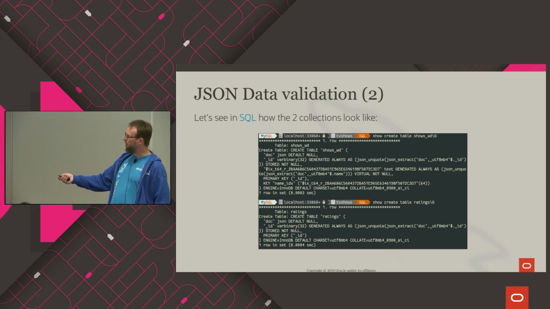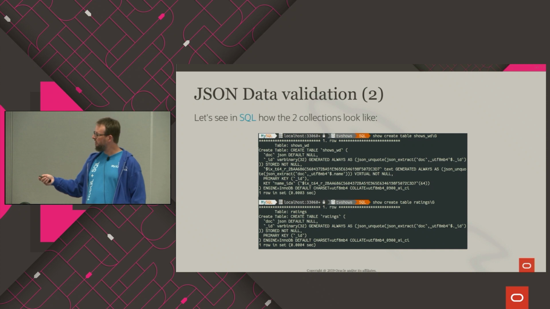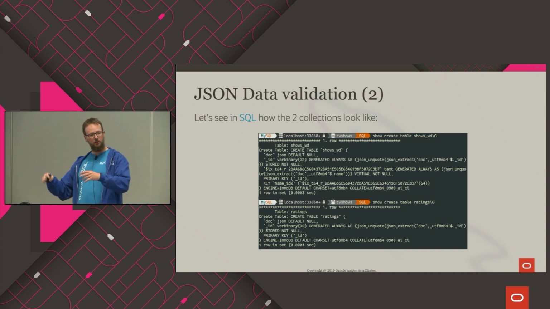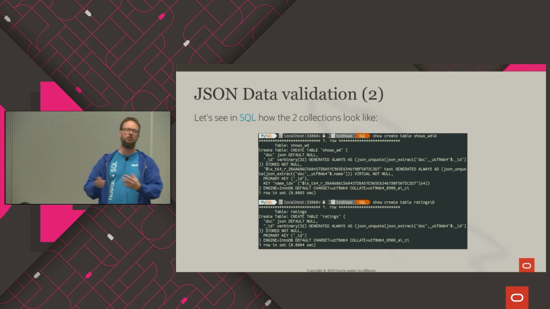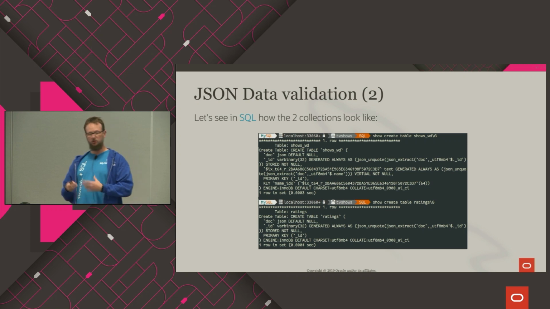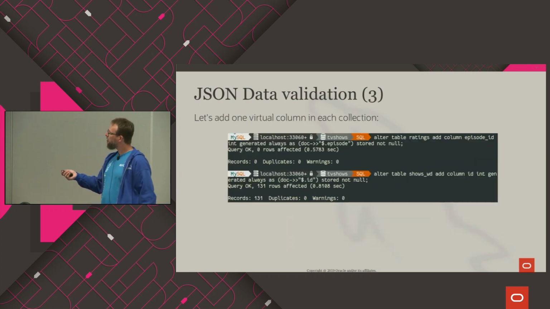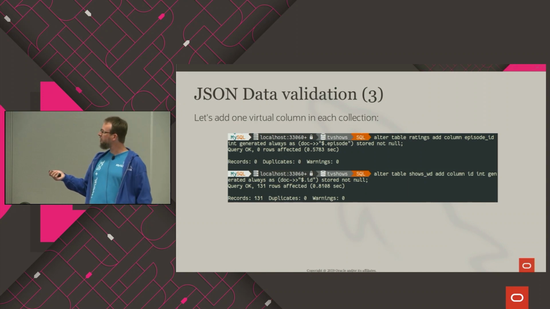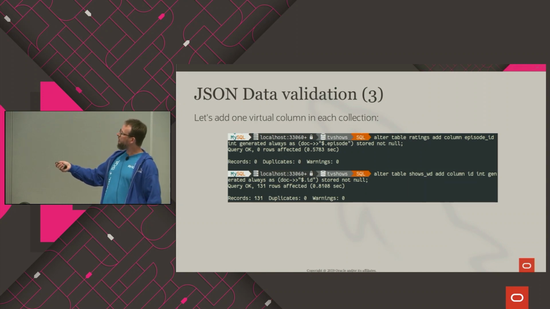So we have 2 tables or 2 collections, because as soon as you have an ID and a JSON data type, it's a collection. If you create another column there manually yourself, it will become a table. But you can create virtual ones, and it stays a collection. So here we say, okay, I will add a new column, episode ID, that is generated. So I keep a collection because I generate something out of it. So in the rating, I will just want to have the episode ID.